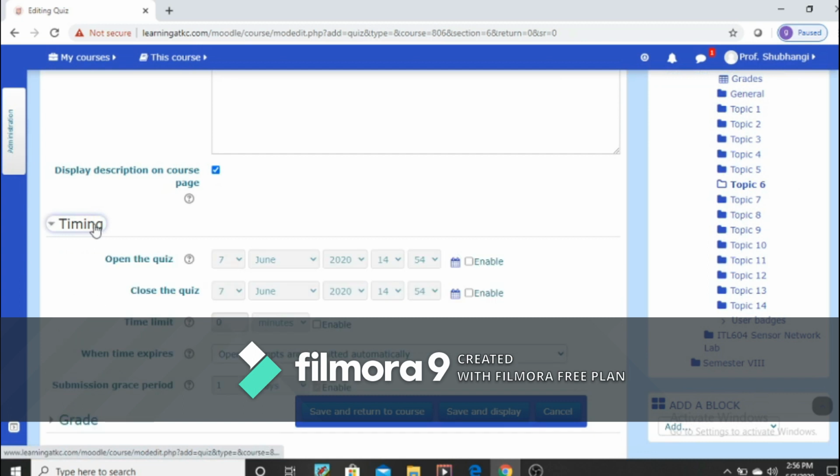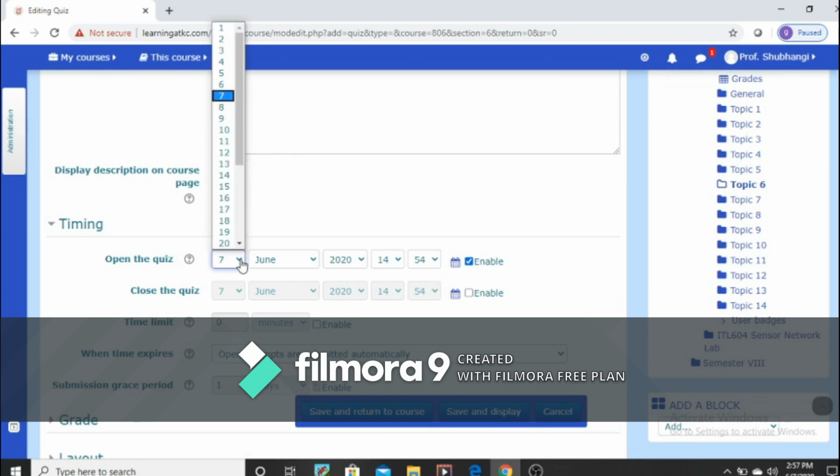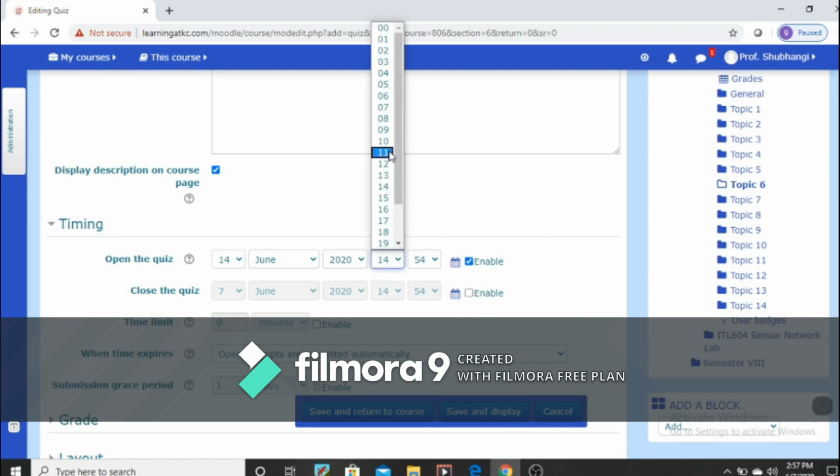Now the next option is to set a timing. We have to enable this. Right now you can see this timing option is disabled. To enable it, click on this enable icon. Once you click on enable, you can set a timing. Suppose my decided date for the test is the 14th. So click on date 14 June 20. Timing, if I want to set, I will set 11.